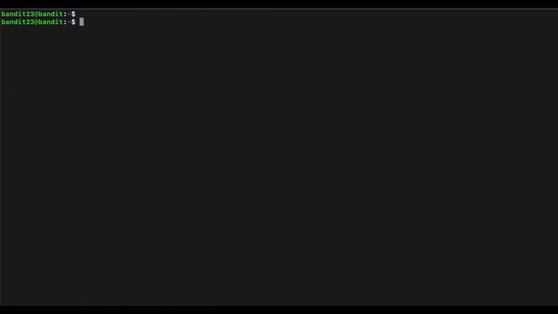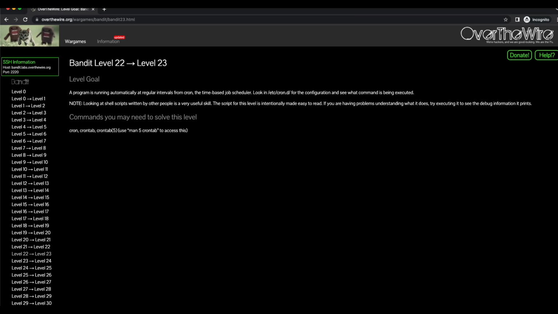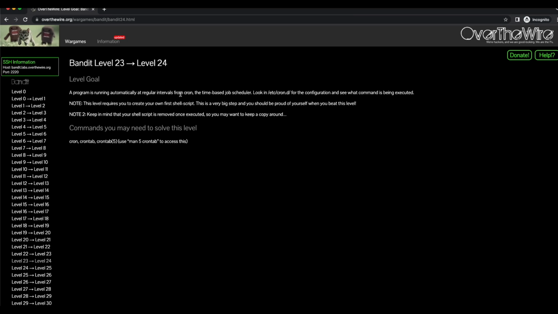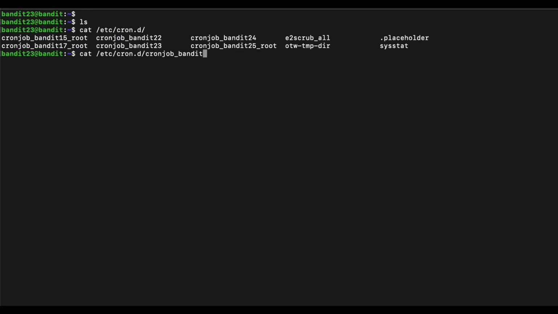We were able to complete Bandit 22 just by understanding the content of the shell script again. Let's move on to Bandit 23. Bandit 23 is another cron job challenge. This level will require us to create our own shell script. Let's check out the cron job for Bandit 24.